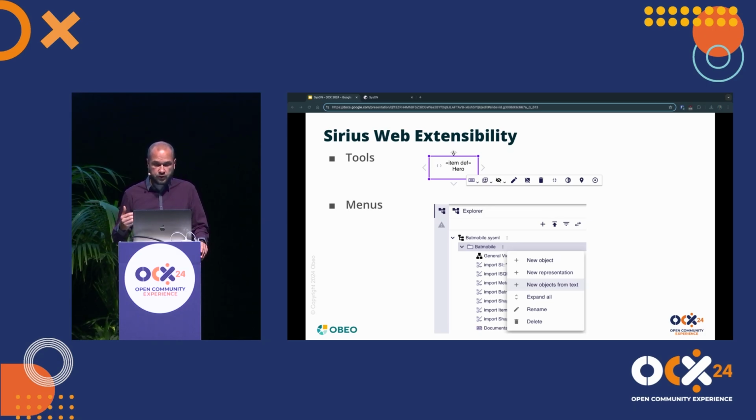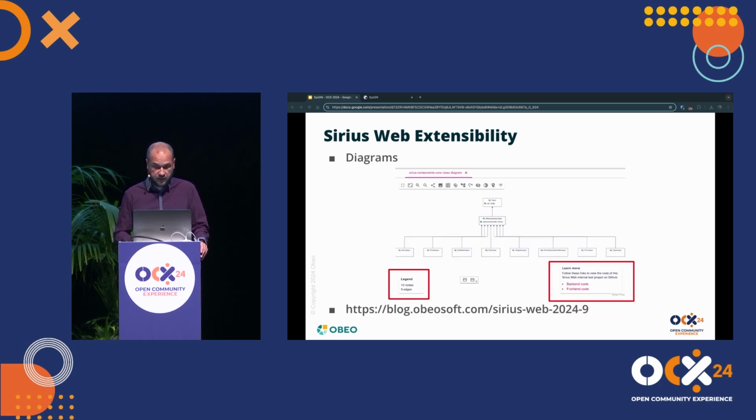Other examples are the tools palette. While the standard way to add palette tools is to define them alongside node descriptions or diagram descriptions, you can also declare some tools on the front-end side with the appropriate extension point. The menus in the Explorer view are extensible. Here we declare the new object from text menu item with the extension capabilities of Sirius Web.